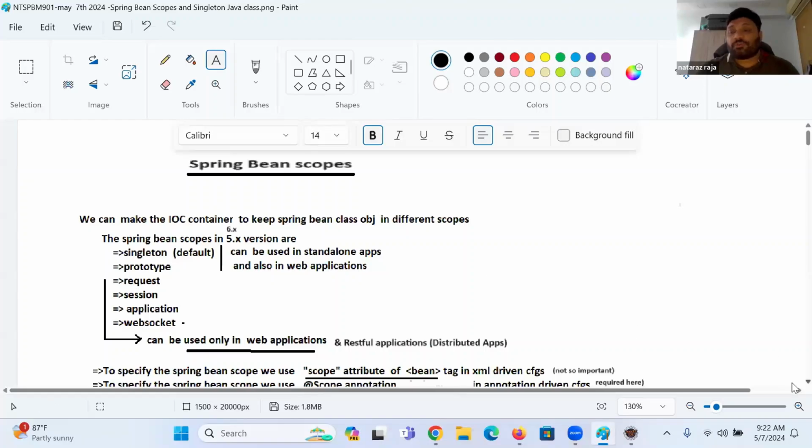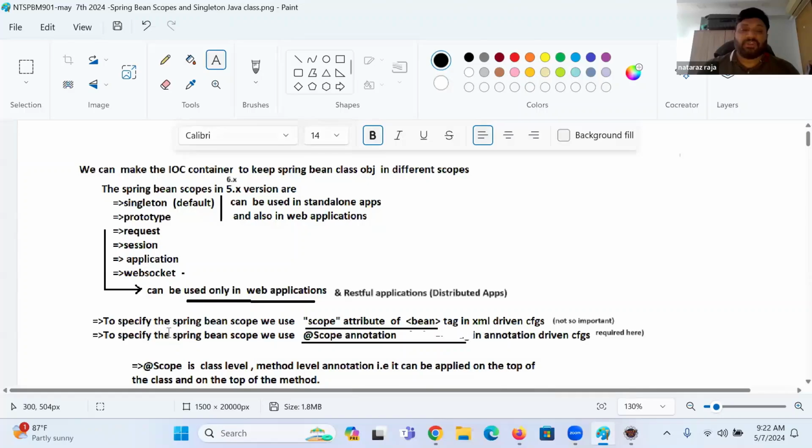Super, guys. Tell me how to specify scope for the Spring bean. To specify Spring bean scope, we use the scope attribute in the bean tag in XML-driven configuration. But are we bothered about XML-driven configurations nowadays? No. We are thinking only about 100% code-driven configurations. To specify Spring bean scope in annotation-driven configuration, we use the @Scope annotation.